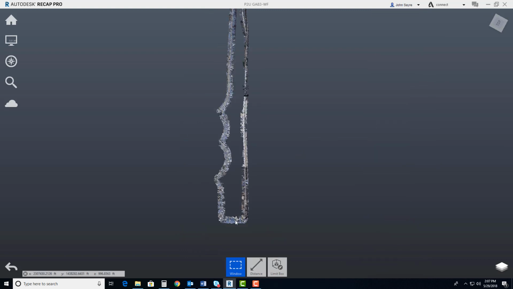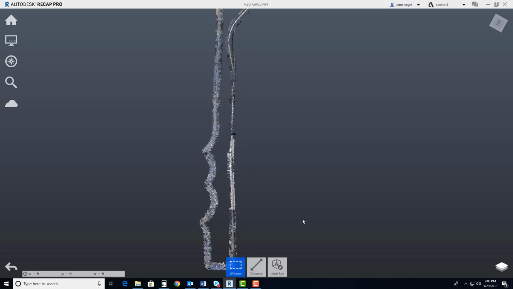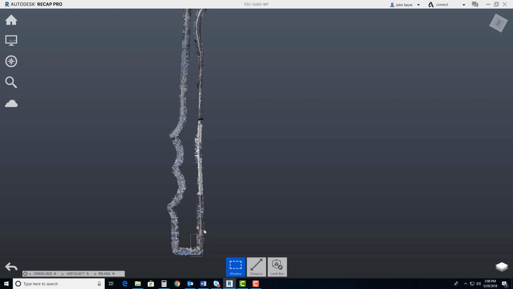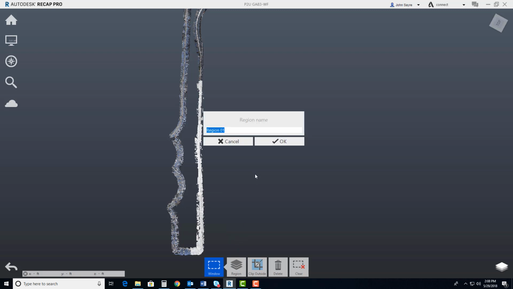I know that the area I want to work with is right in this area here. So how do I filter out just the area that I want? Inside of Recap Pro, we can create a window of the area that we want. I just want this area right here. So what I will do is create a region from this area. I'll select region and then select a new region. And we're going to call this design area.